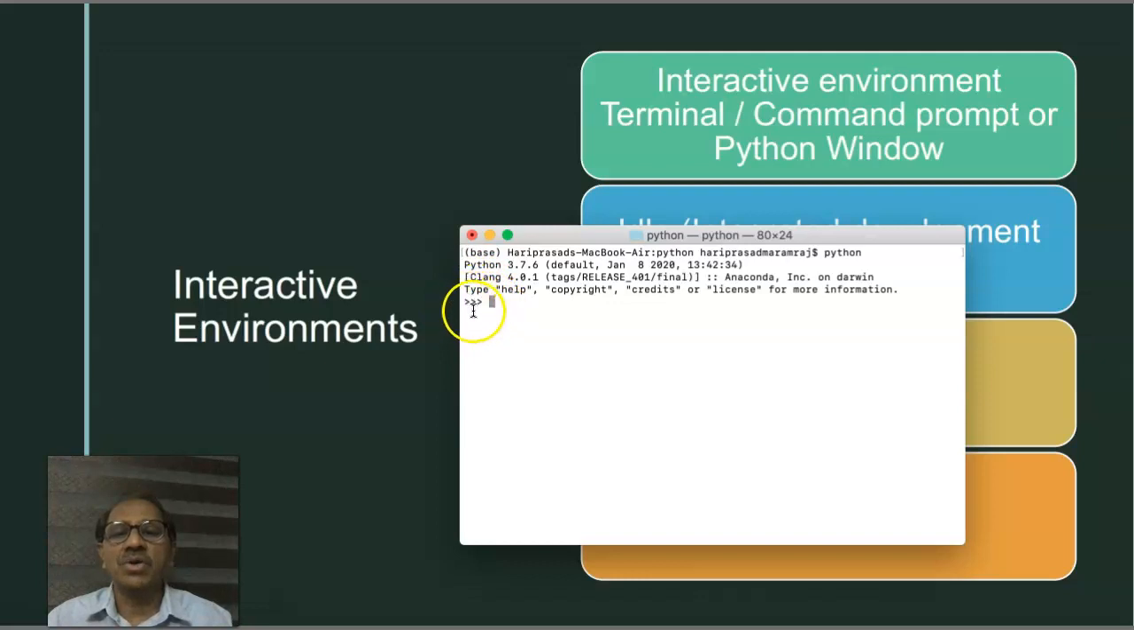In the Python window, how do you know it is the Python window or Python cursor? You will see that there are 3 arrows. That is your Python cursor. At that point, you can give Python commands, that is instructions to the computer using Python language. Let me give one command here. I am giving the command to the computer using a Python command.